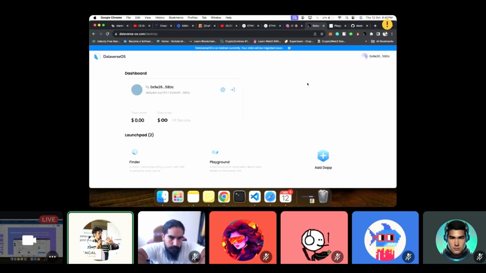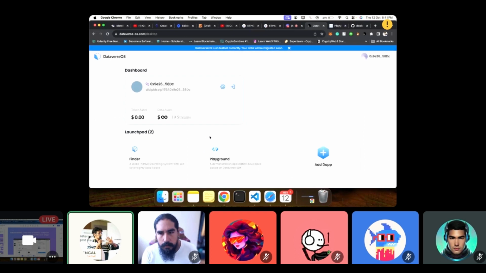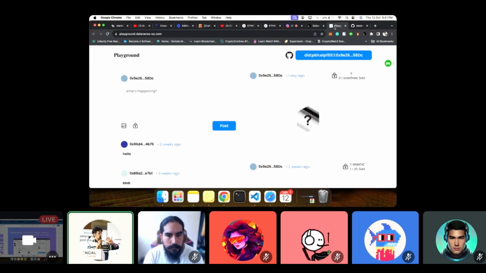Yeah. So as you can see, I have entered the in-browser desktop, and I can see all of my data and token assets over here. Currently, we have two applications that are built in-house. One is the Playground. Playground is just like the Web3 Twitter version.